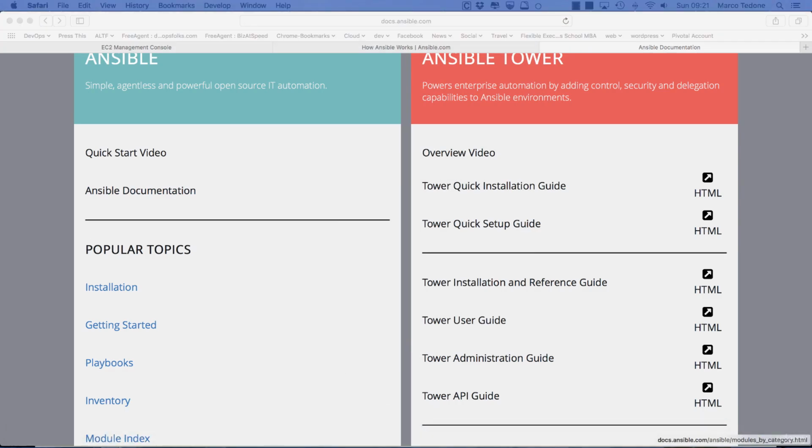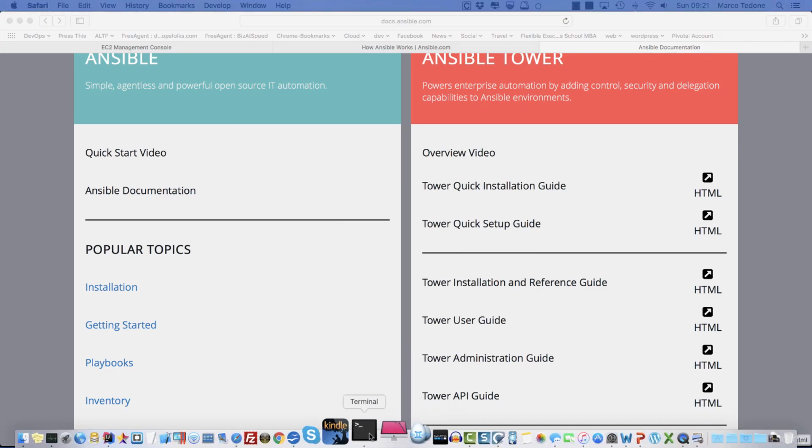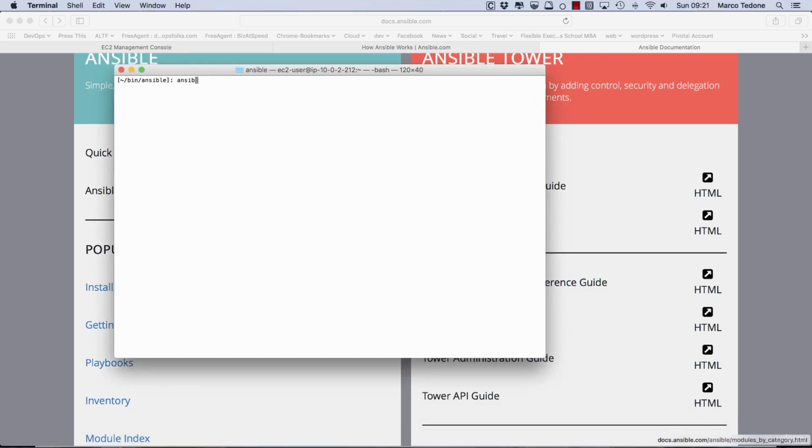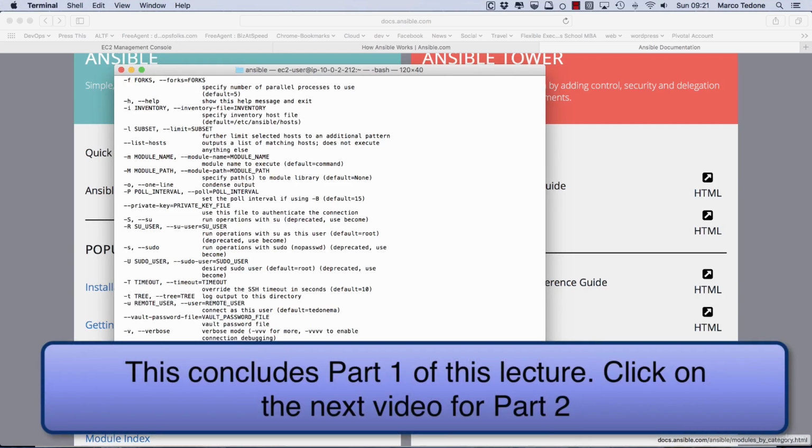If you have installed Ansible correctly, you should be able to run the commands ansible and ansible-playbook from your command line. Please pause the video until you are able to do so.